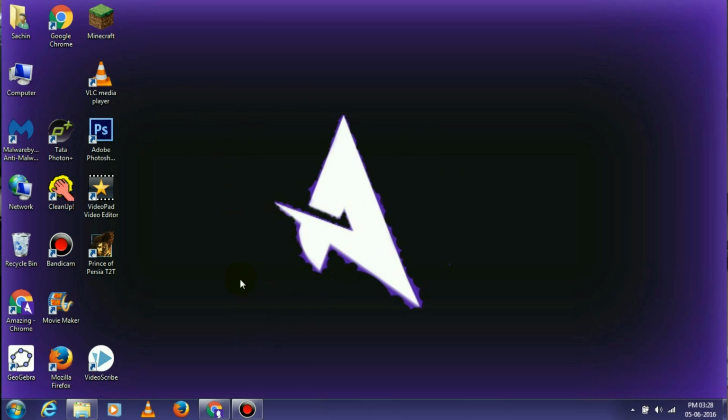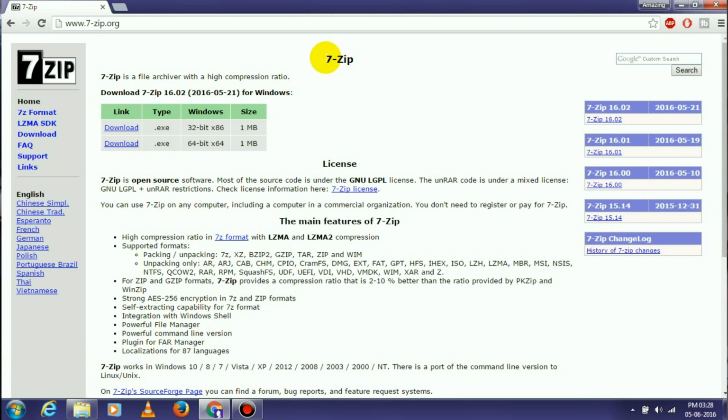For this you will need one application named 7zip, and if you have it, you rock. Here you can download it for Windows. If you have 32-bit Windows, you can download it by selecting this here, and if you have a 64-bit Windows PC, you can download it by selecting here. Now let's start the main thing.